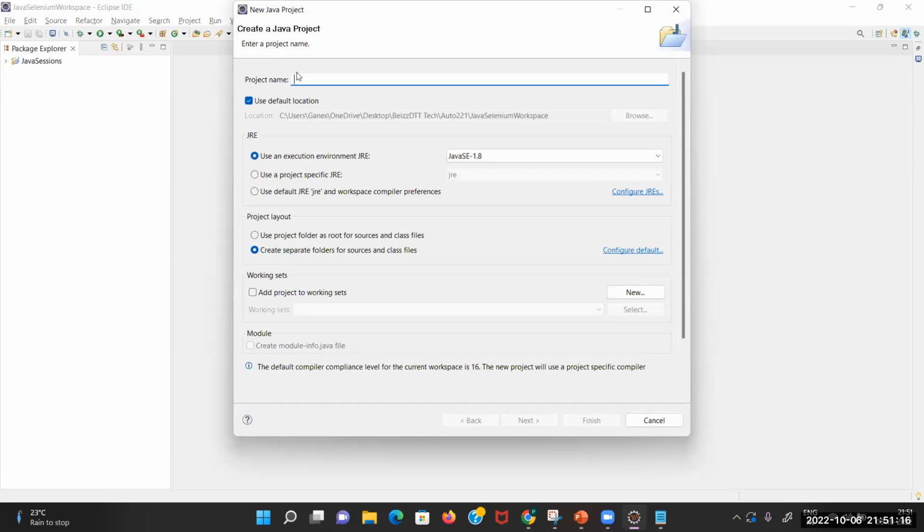It will ask you, okay, write a name. Suppose I'm writing here Selenium 4 automation. Let me write in this way, Selenium 4 automation. So this is version 4, fine. And you can check the environment. See, I'm using JDK 8. So I have the Java SE 1.8 environment, okay. Then you can click on Next.